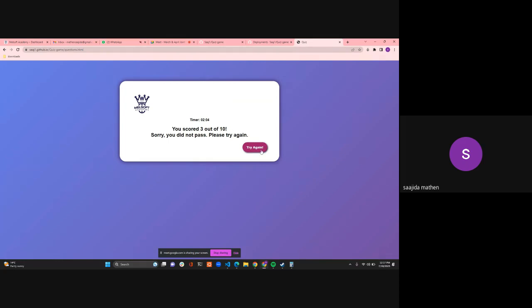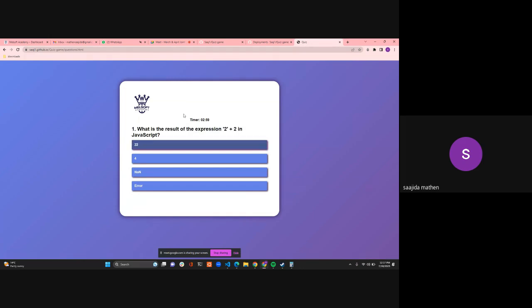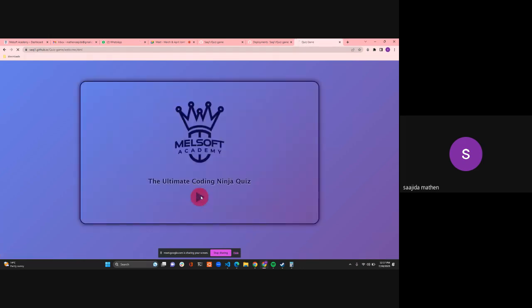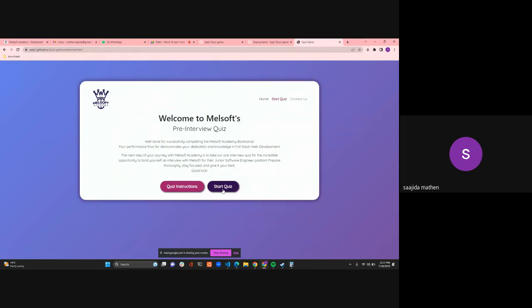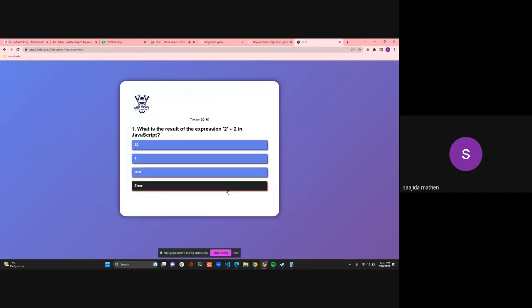We can try again. And also, if you click back on this MailSoft logo, it takes you back to the home page. Also, if the timer runs out, but it's 3 minutes now, so I don't think we'll wait that long for it to run out. But when it does run out, then it says, sorry, you have run out of time. And then it gives you an option to restart the quiz or return to the home page.